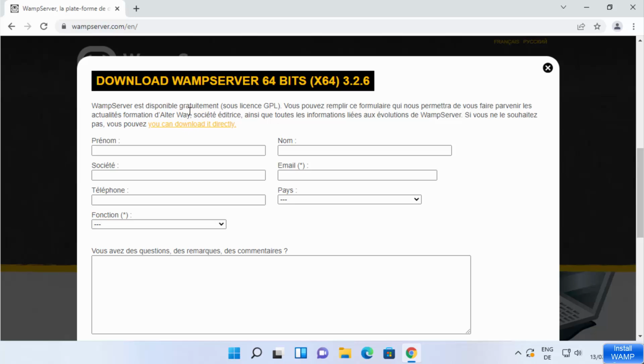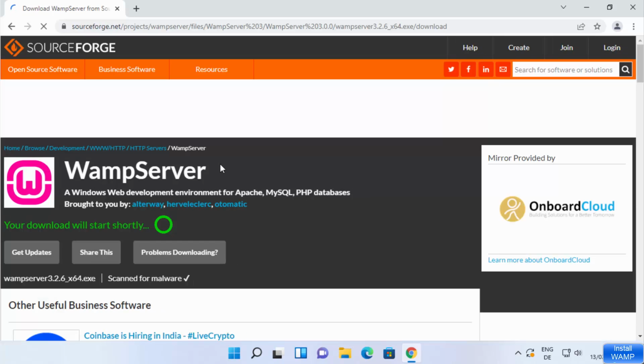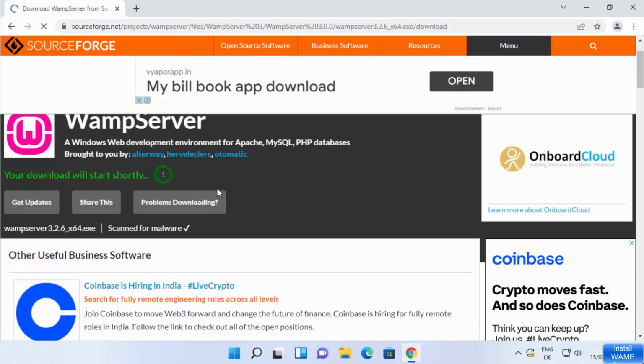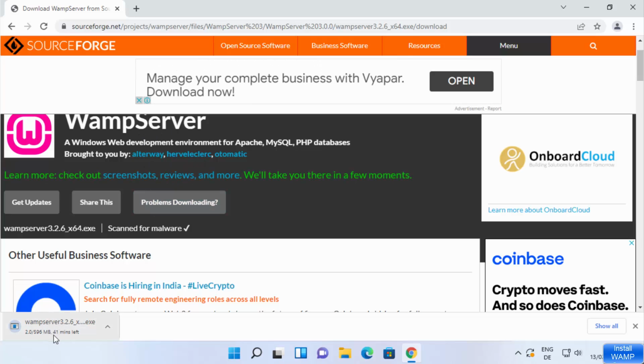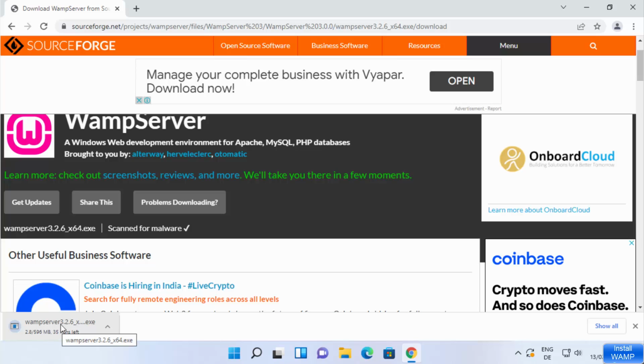When you click on this download button, you will be asked to provide your information. If you don't want to give any information, you can just click on this link which says you can download it directly. So I'm going to click on that link, which is going to start the download of Wamp server. You can see we are redirected to the sourceforge.net website from where the download will start, and the download of this Wamp server exe file has started.